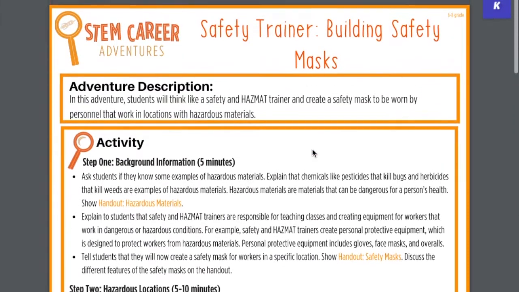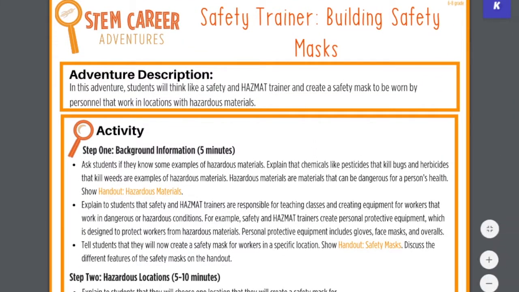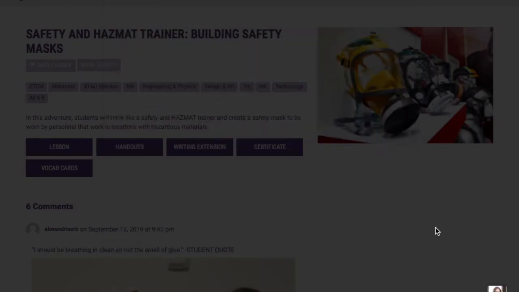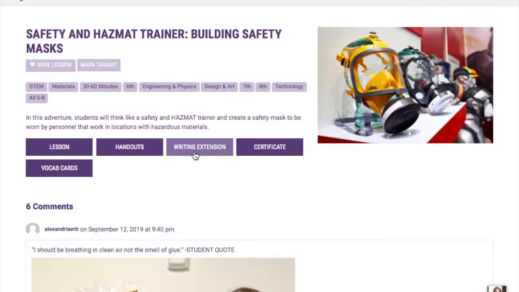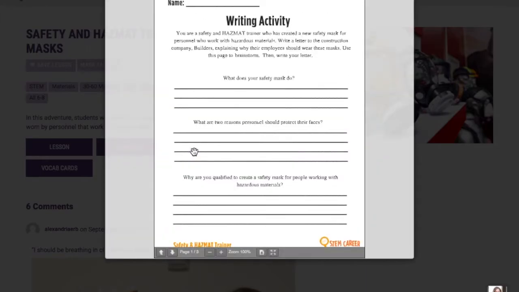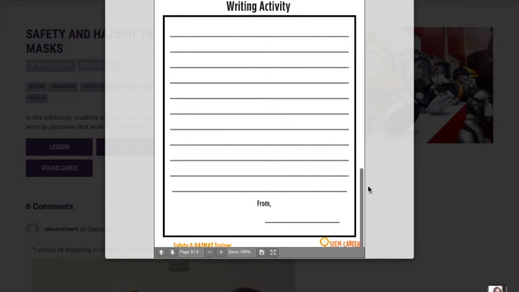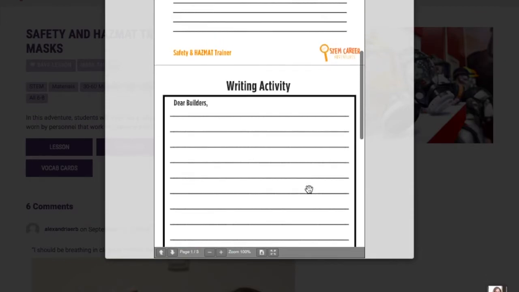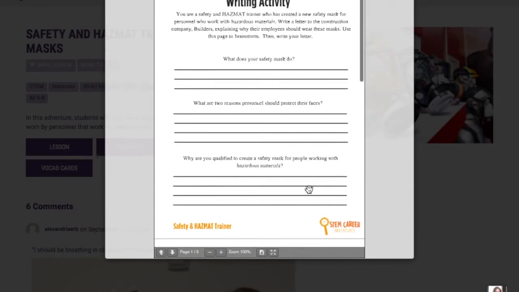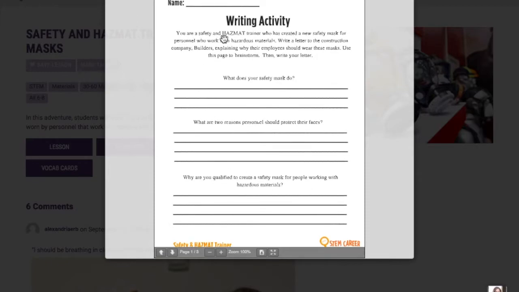And that's kind of just your lesson plan there. So then we include writing extensions, just kind of fun cross-curricular stuff to get them writing. So here they're going to write a letter. You are a safety and hazmat trainer who has created a new safety mask. And you're going to write a letter to a construction company telling them why they should wear your mask.